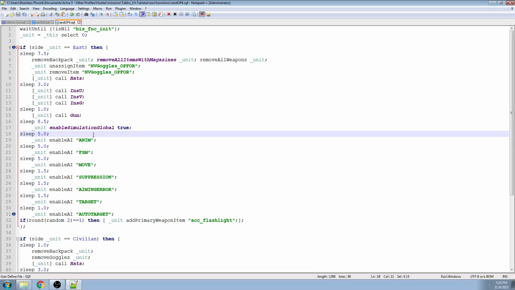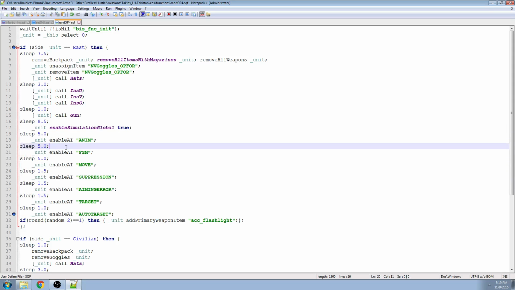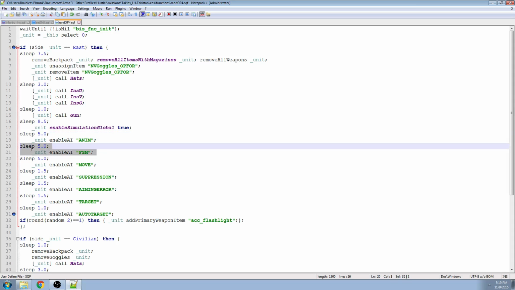There's a lot more room for experimentation with this, by the way, and I encourage you guys to try something like this with EOS or whatever method of spawning AI you have. Anyway, moving on. Notice how we have these 5-second intervals in between activating each AI.